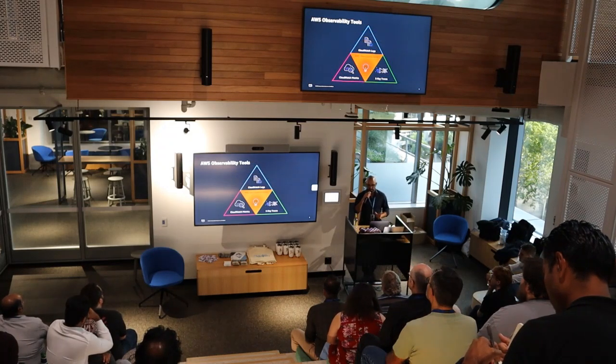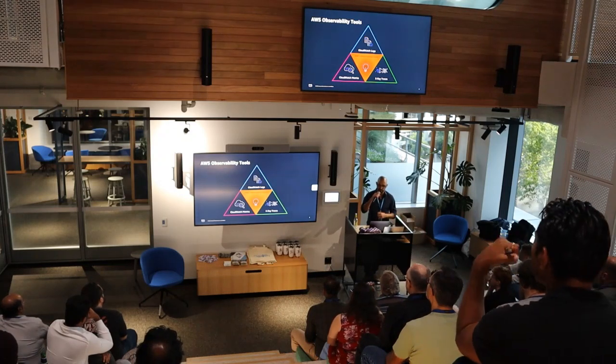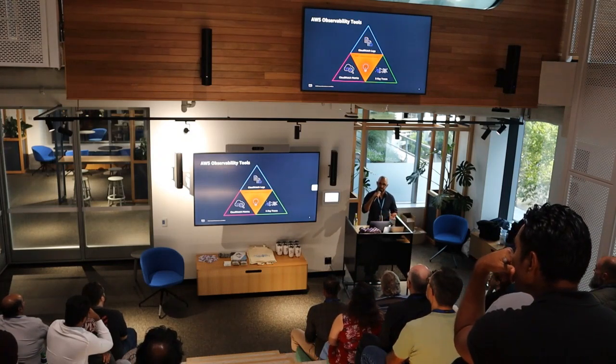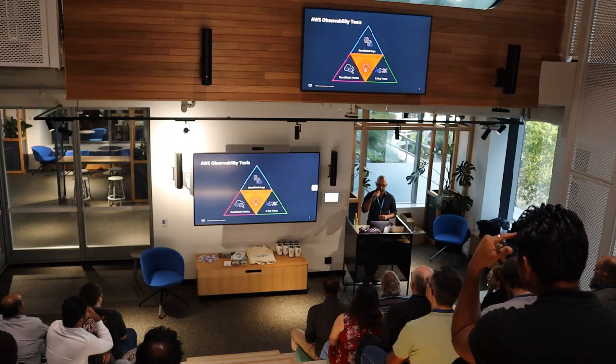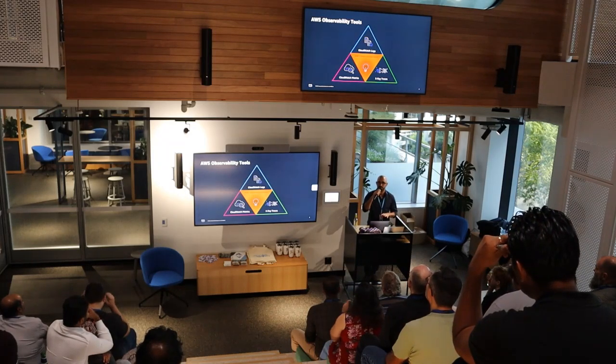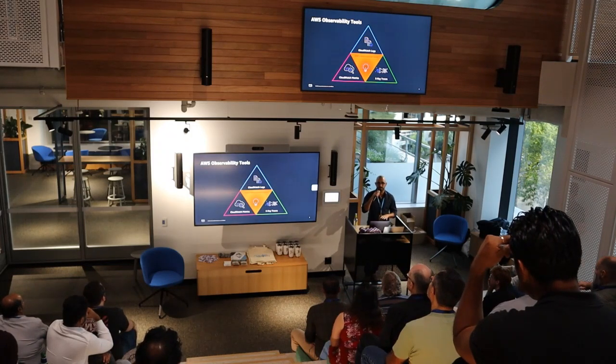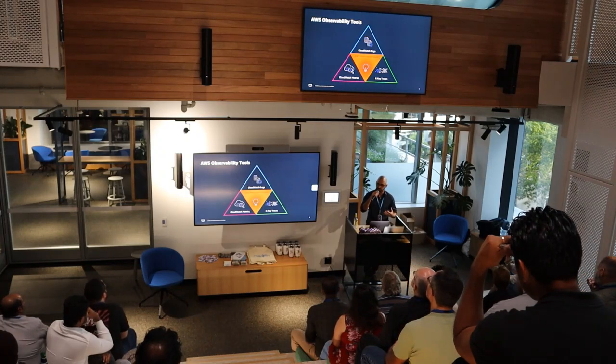In AWS, we have a service for each of the pillars: CloudWatch Logs for logs, CloudWatch Metrics for metrics, and for traces, we've got something called AWS X-Ray. These services all form part of CloudWatch. CloudWatch is the one single platform that gives you basically a single pane of glass to see the operational health of your workloads in the cloud.